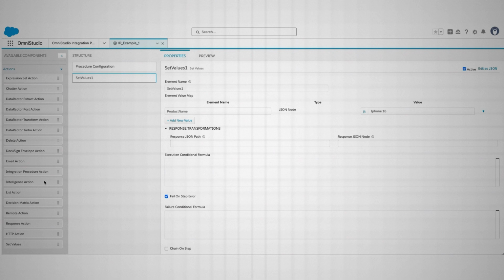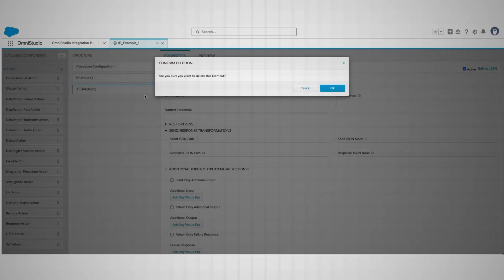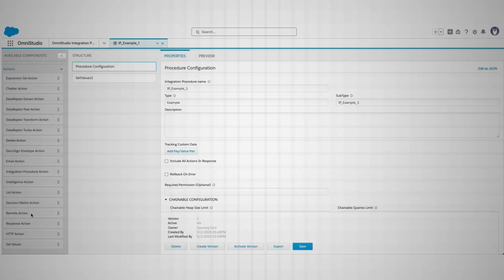And then if you want to make an external call, we have actions like HTTP actions where we can make external calls to any external API, like REST API calls, or else we even have remote actions to call Apex functions here. We have many actions here. We'll look at each one of them in detail in our future videos, but for now, this is a set value, and then let's use the response action.